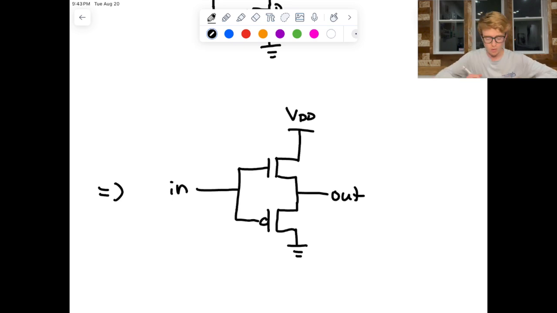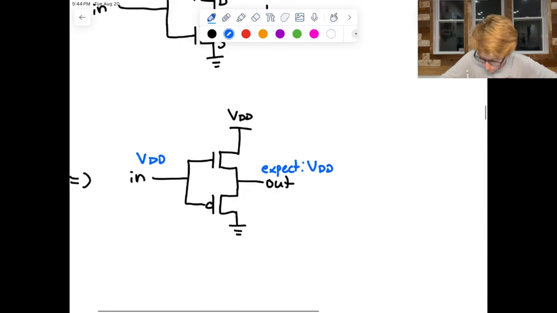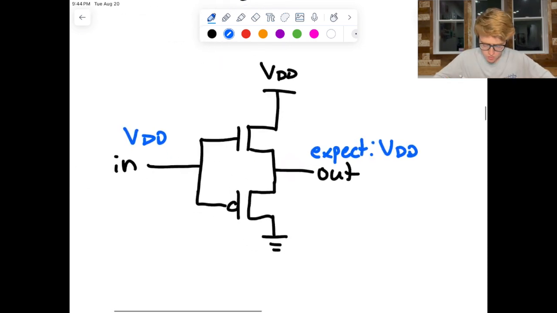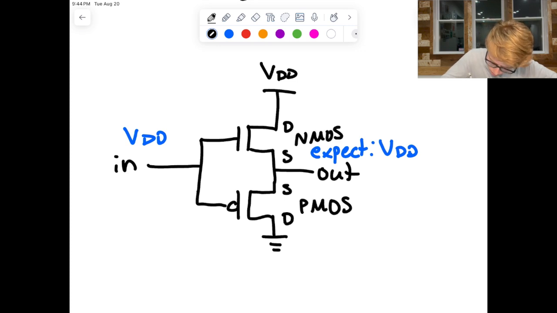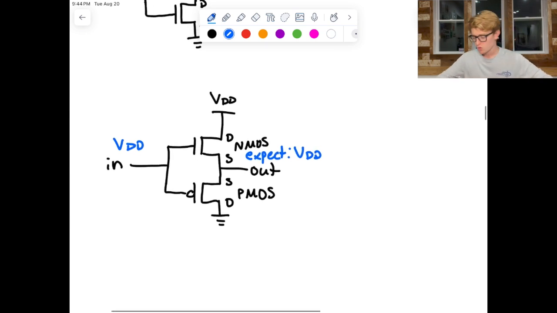Let's see what happens. So if I put VDD at the input, let me change colors here. So I put VDD at the input, then I expect to get VDD at the output, okay? Because we want a strong logical high signal to pass, because this is a buffer. So we expect VDD at the output. But there's an interesting thing that happens. Let me label everything here. So this is the drain, this is the source, drain, and here's the NMOS, here's the PMOS. And there's something interesting that happens.